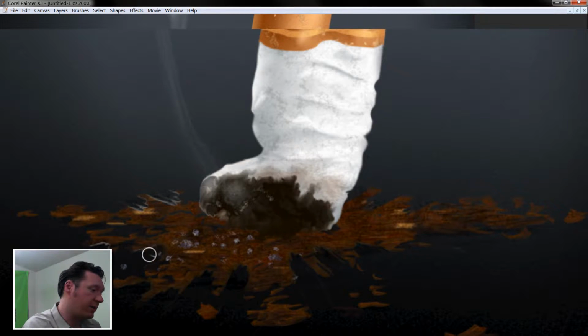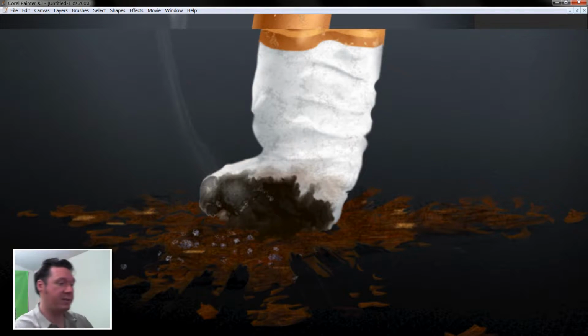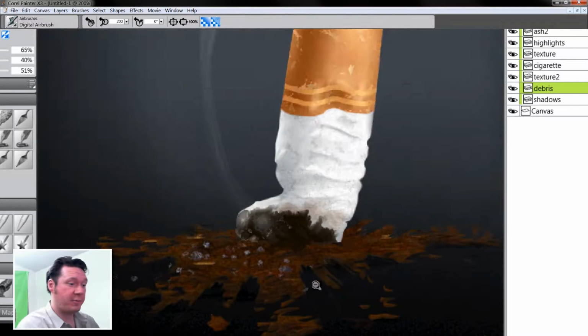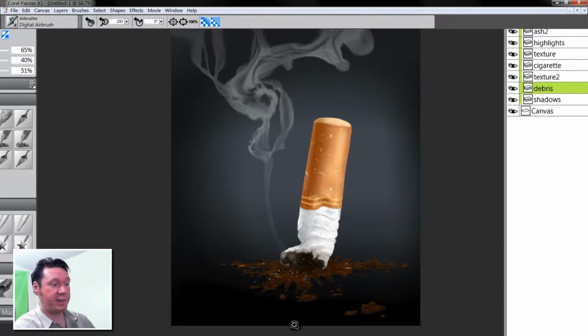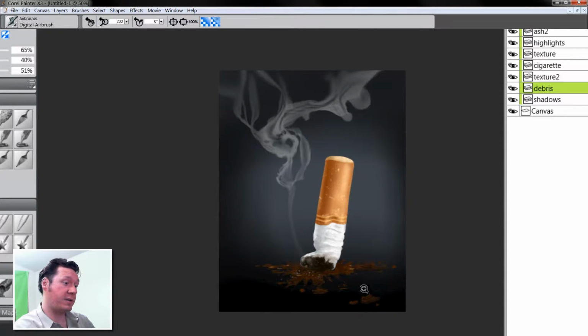One day, Painter won't have this fringe problem. Doesn't happen in Photoshop, but it happens in Painter, and it drives me crazy because I always have to figure out how to get rid of it or try to prevent it. So now the tobacco looks like it's kind of getting smashed out of the end of the cigarette. So we can go ahead and put the finishing touches on this now.